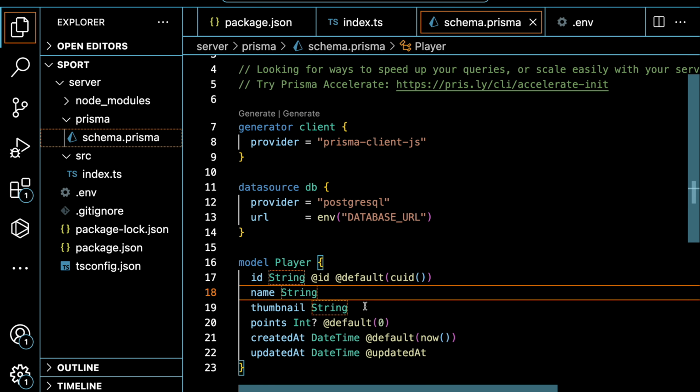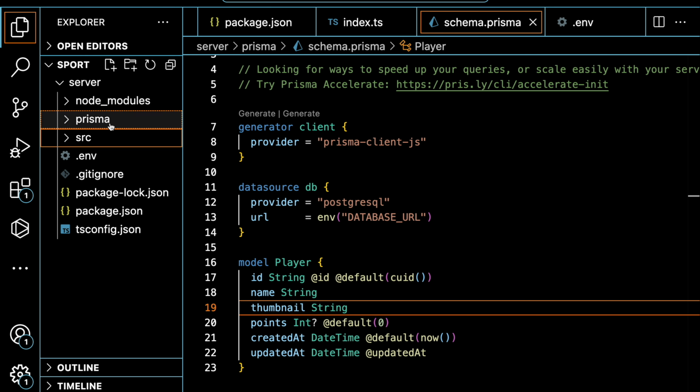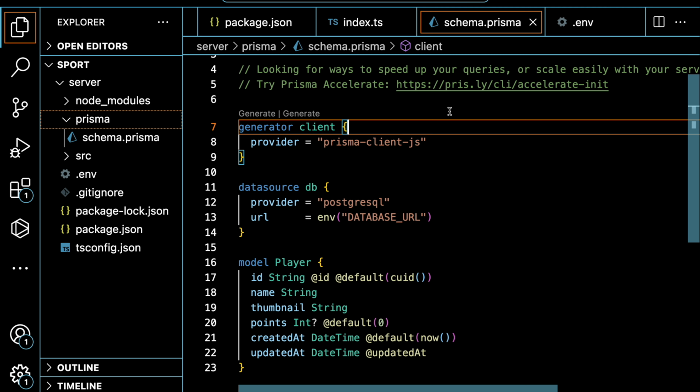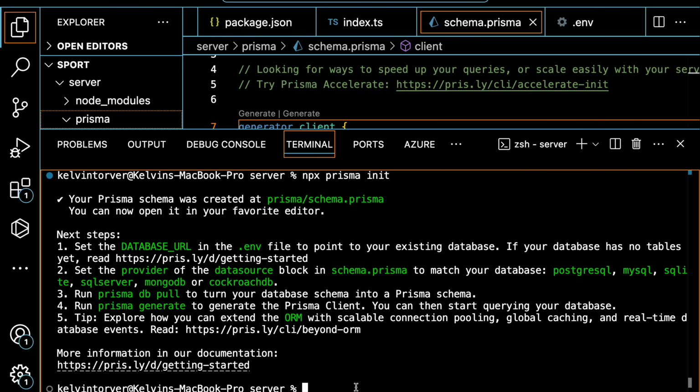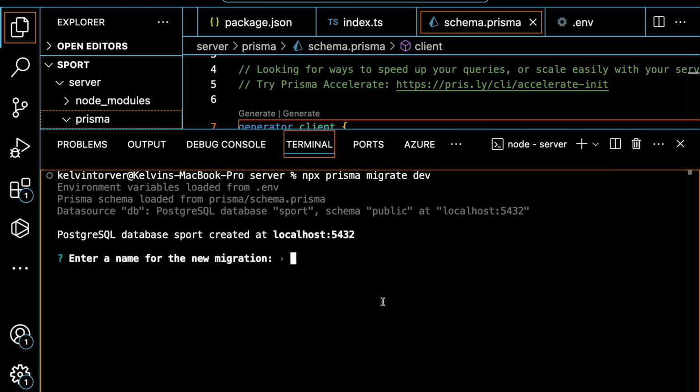So after we have done this, we need to generate Prisma client. In order to generate the Prisma client and create a migration, we need to open our terminal again, still within the server directory. Let's go ahead and type this command: npx prisma migrate dev. So let's create a migration. It's going to ask us the name of our new migration. Let's just call it initial migration.